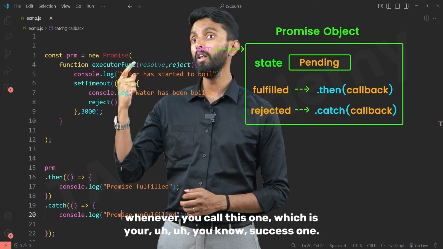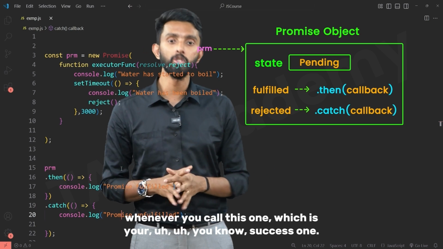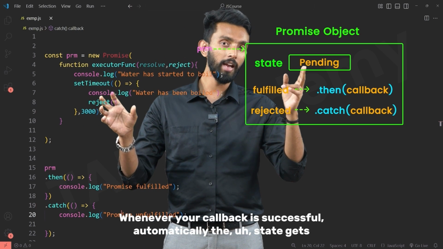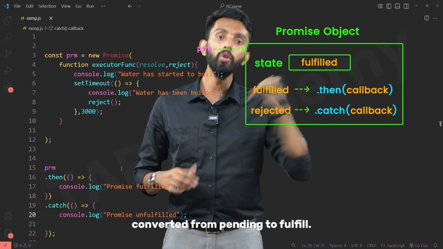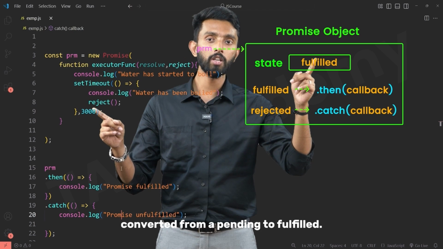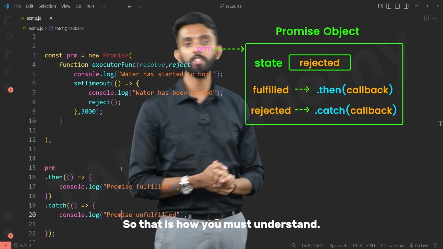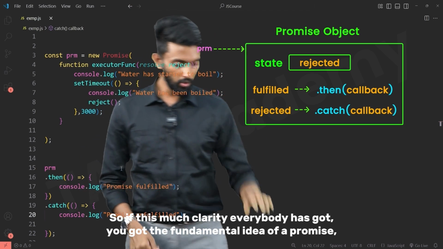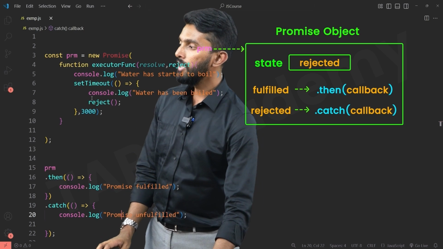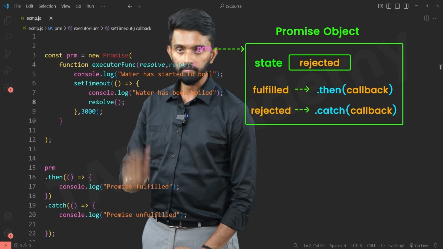So one thing you must understand is, whenever a promise successfully executes, whenever you call the success one, whenever your callback is successful, automatically the state gets converted from pending to fulfilled. Whenever you call reject, automatically the state gets converted from pending to rejected. So that is how you must understand. Am I clear till here? If this much clarity everybody has got, you got the fundamental idea of a promise. Now I'll come here, instead of reject, I will make it resolve only.